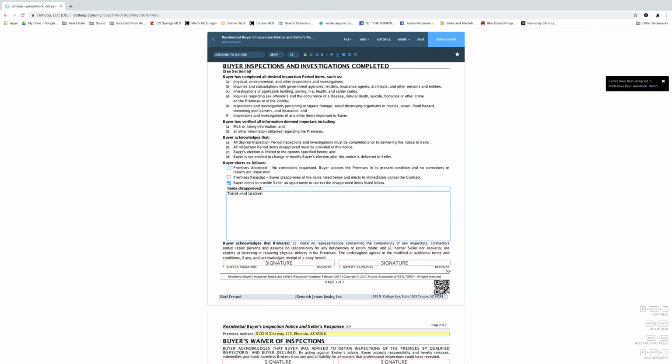Okay, let me back up for 2 seconds. When we're creating the BINSR, there are some things I want you to absolutely 100% of the time do. And that is very, very clearly spell out the repairs. So I don't want you to say something like toilet seal broken, right? Because you're just stating that the toilet seal is broken. You're not asking for the toilet seal to be repaired. Very, very critical mistake a lot of agents make.